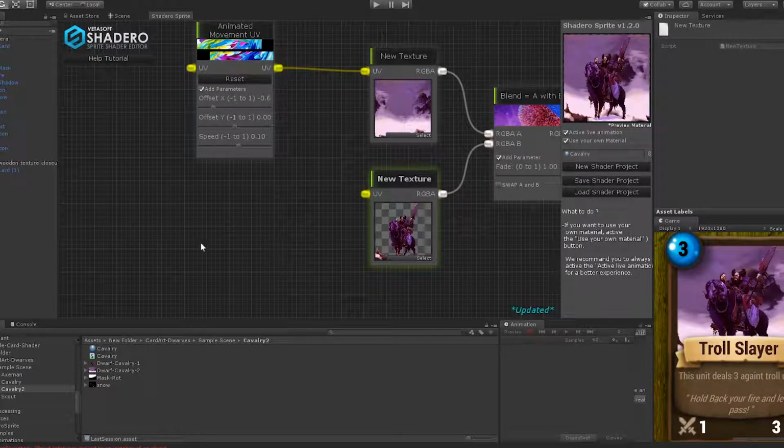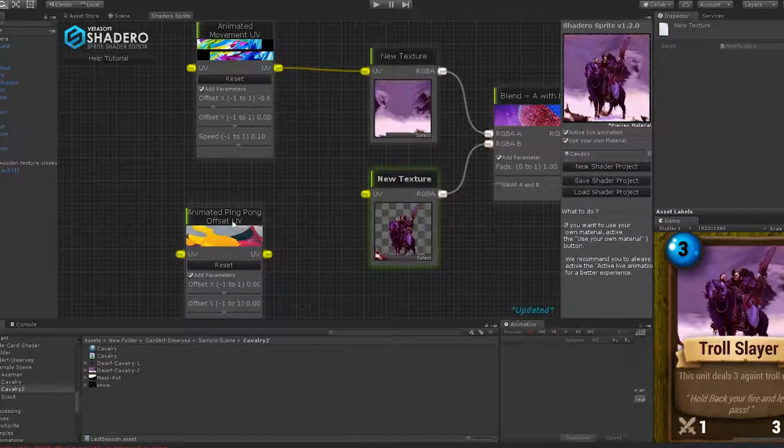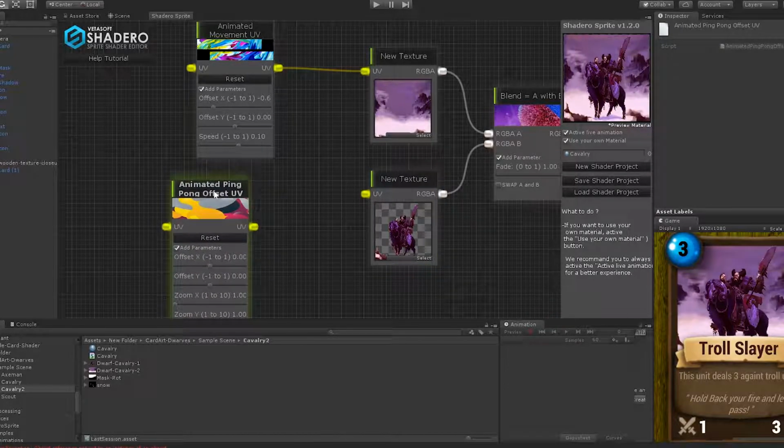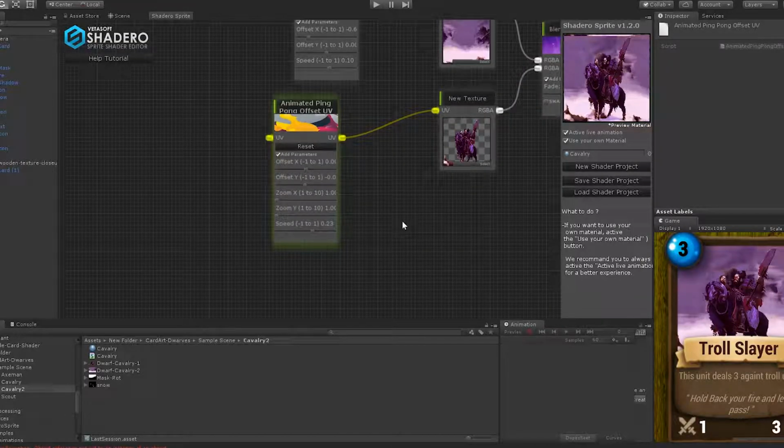Let's make a riding movement with the horse. For that, we need to add an animated ping pong offset. Connect the UV to the dwarf UV. Set up the offset Y to have a movement from up to down. You can also change the speed of the movement.